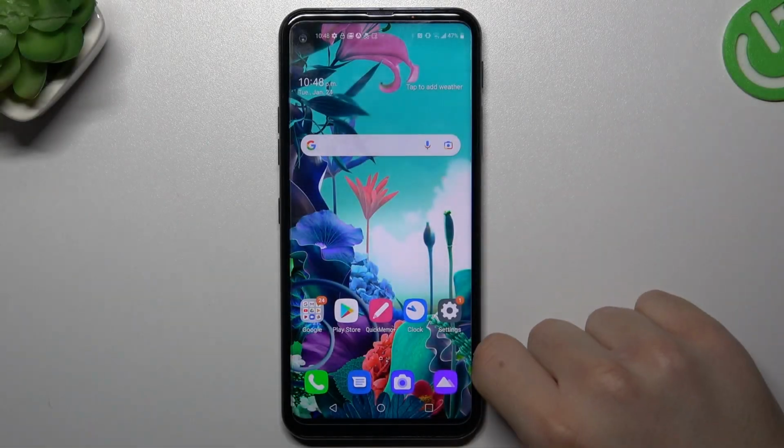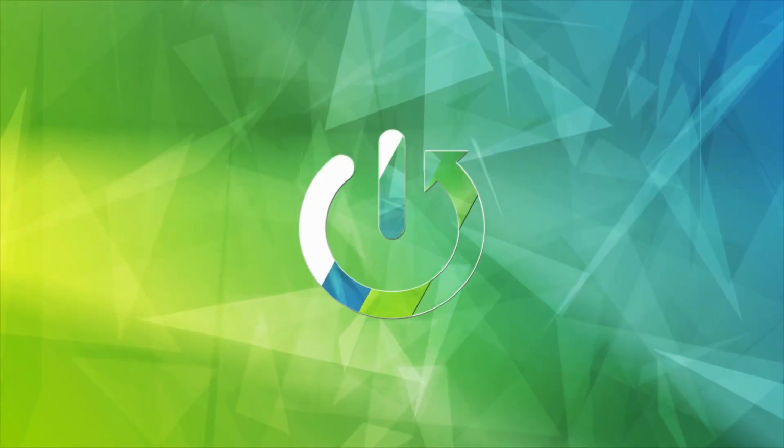Hello guys, today I will show you how you can make your LG Q70 louder.